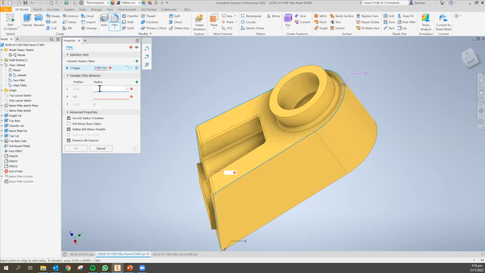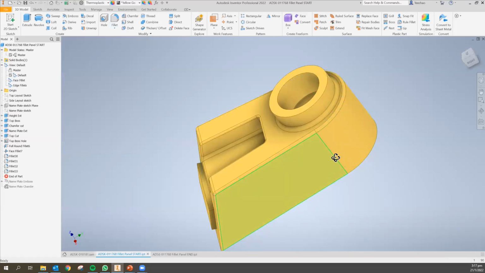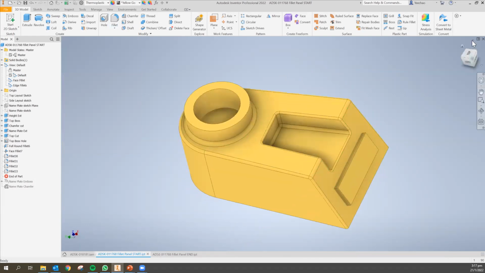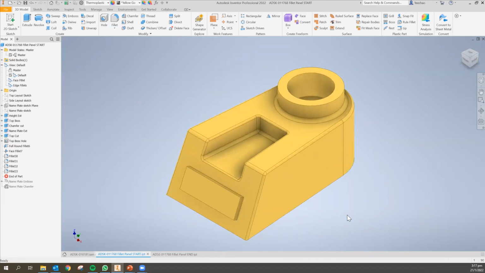So let's make this one, the start and end is 1 mm each. And let's do the middle at 1.5. It's okay. So this is a scenario where you could use the variable fillet. So it's like a tapered fillet. Okay, so there we have it.